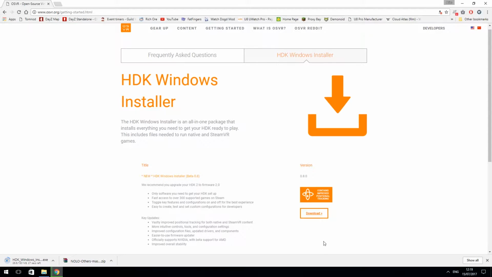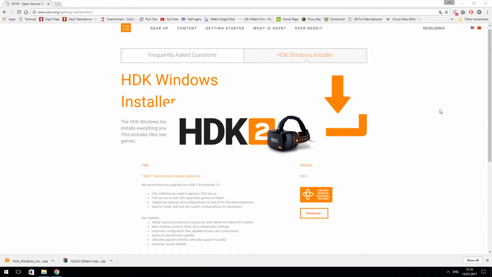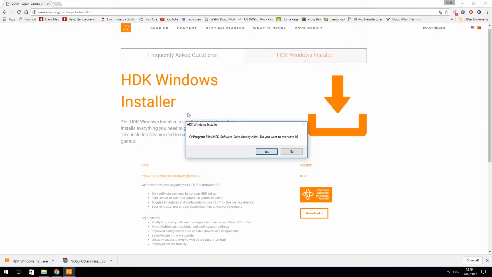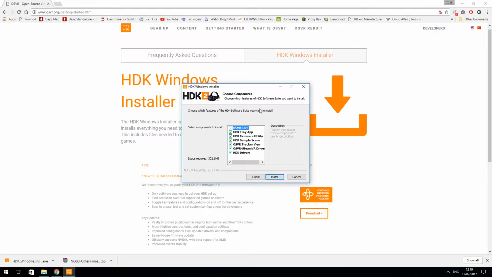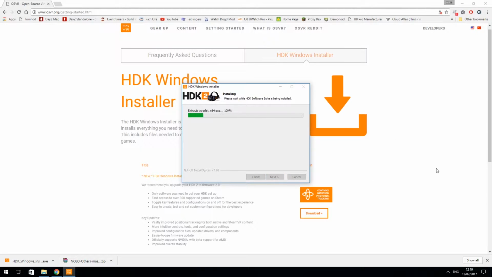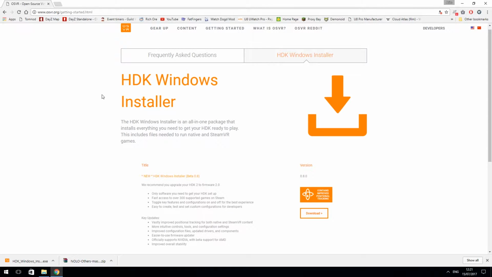I've already got that installed, but just to show you, you can just click that to run it. I already have it, so let's just click yes to override it for everybody. Just leave all that, and install. Okay, we're done. We don't need to do anything, you don't really need to read that. Just press finish and go back.